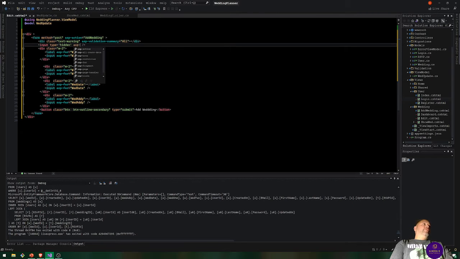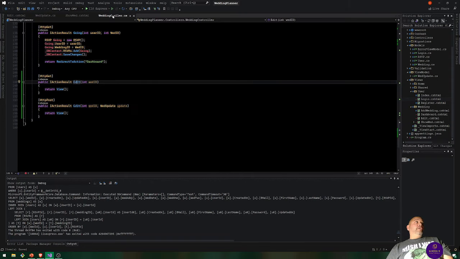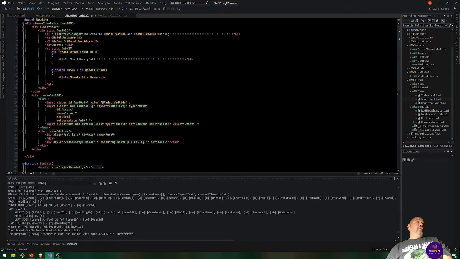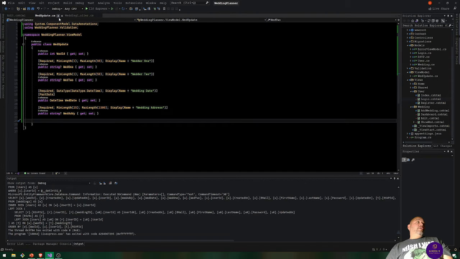Now I'm joking. The reason we're doing this is we want the ASP for ID. We want to bring that into the web ID. There you go. You want to bring that into the front end, so it can have something for it. Now we go back to the wedding. Well, let's go back to edit. Let's get out of here. Web update. We did that. That's good to go.